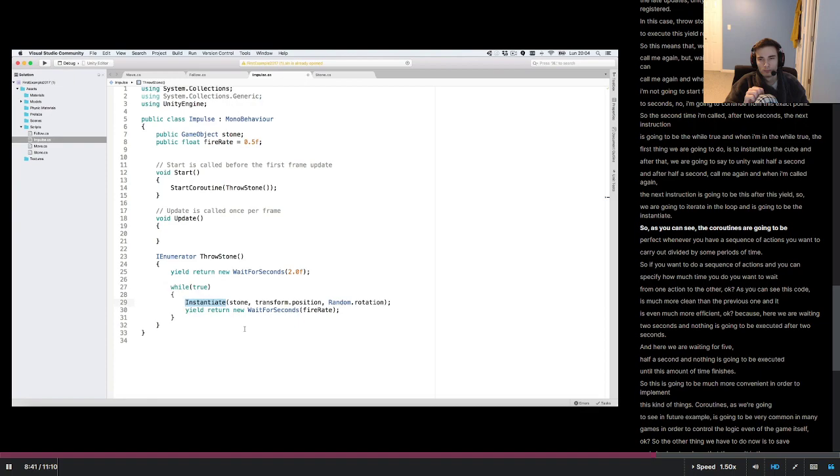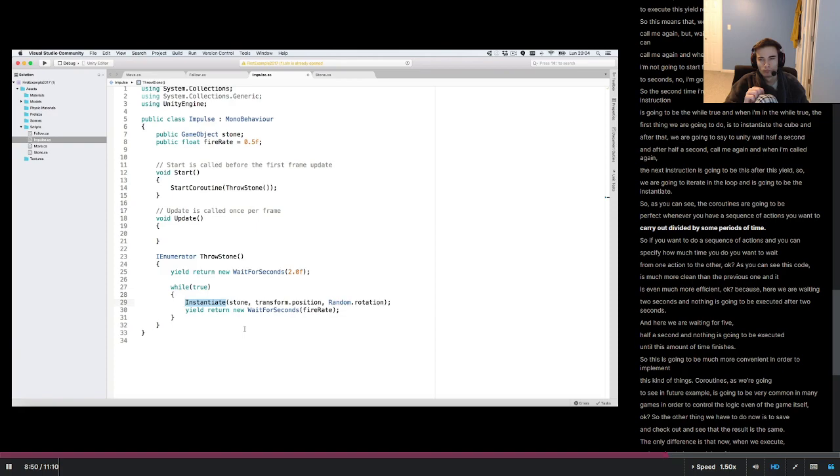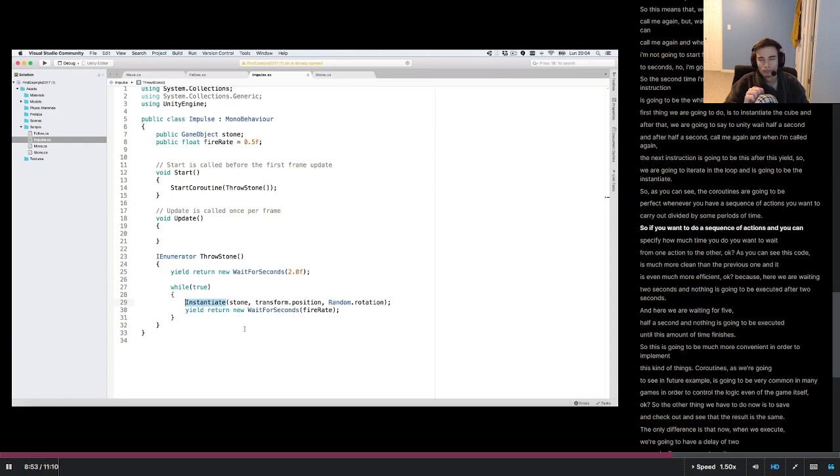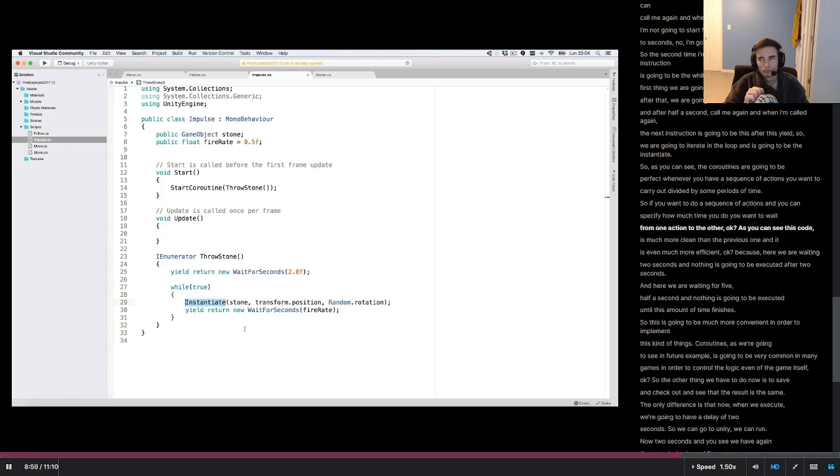So as you can see, the coroutines are going to be perfect whenever you have a sequence of actions you want to carry out divided by some periods of time. So if you want to do a sequence of actions and you can specify how much time you want to wait from one action to the other, okay?